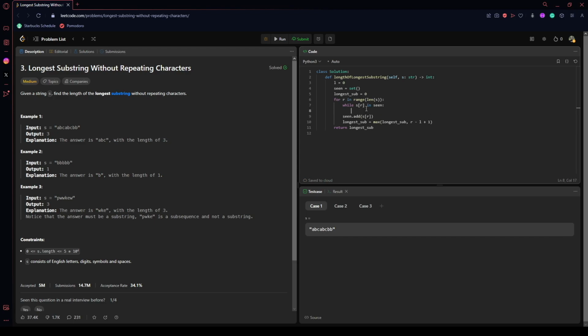Now, if there is a duplicate, then we want to remove. Let's say we have A, B, C, and then we get a duplicate. We want to remove the first letter. So we want to remove at the left pointer, so that we have B, C, A. There's no duplicates. And then we try to look for a longer substring. So we do this by seen.remove, and we want to remove s at L. So L is the first pointer. It's at A. And then we want to move the pointer up by 1.